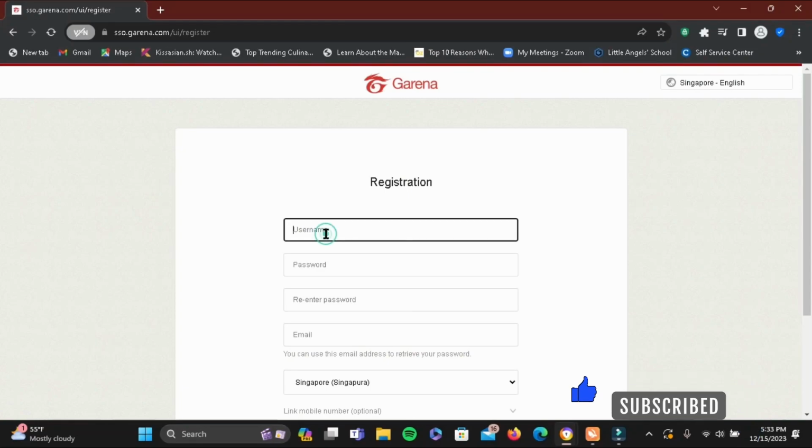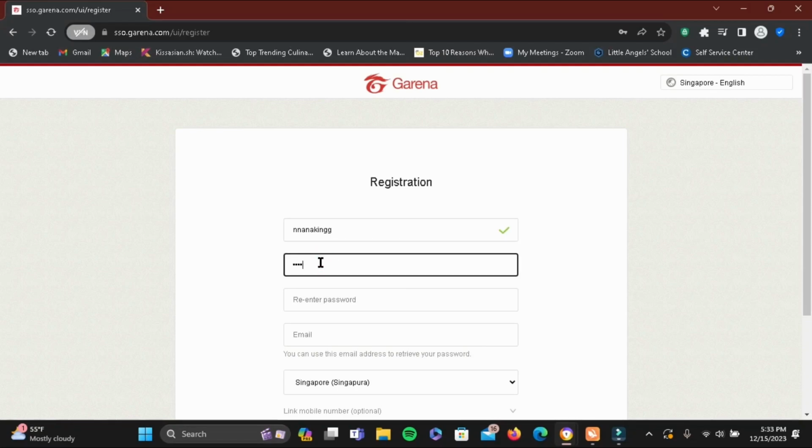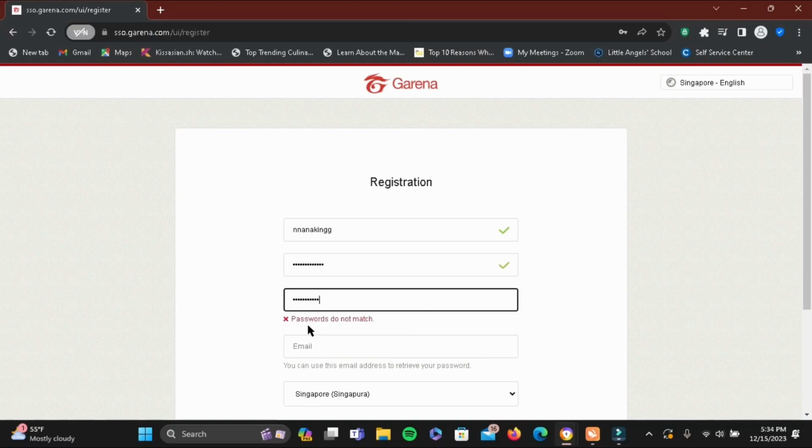Now let's go and fill this registration form. So right here you have to enter the username. You can also enter the username that is linked to any of the Garena games. Then create a strong password and confirm your password.